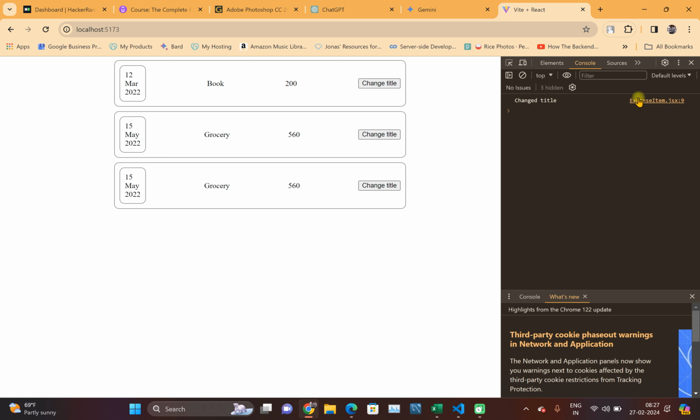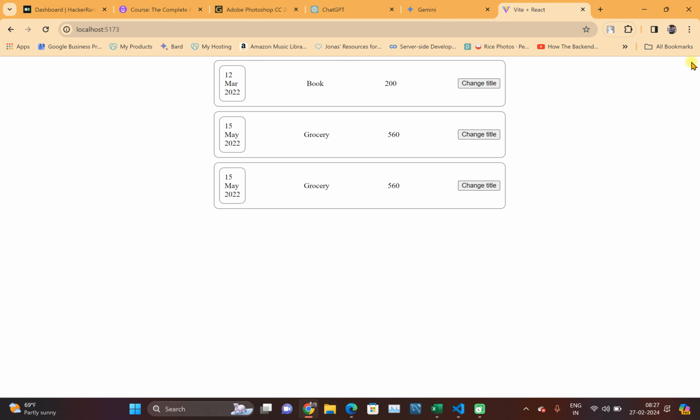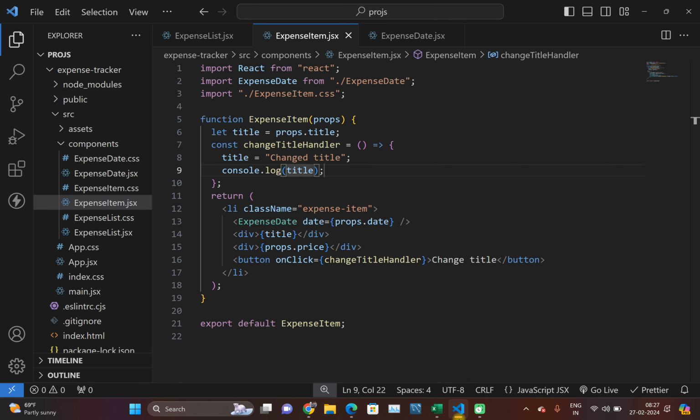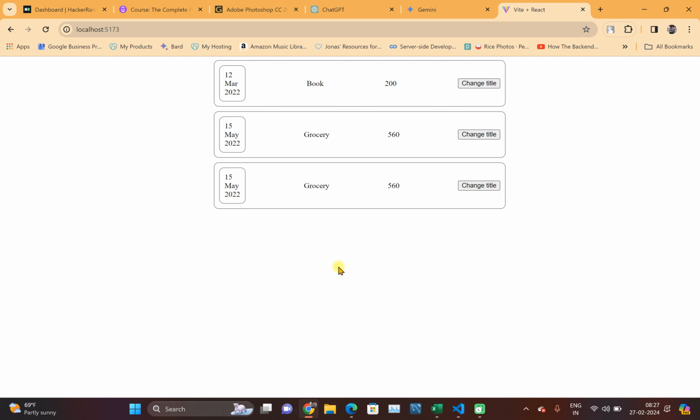Of course, from expense item.jsx at the ninth line, we are getting the changed title. It's working, the value of the title is being changed, but it's not reflecting here. Why so? This is because you should know how React components render into the DOM. What you see in the DOM, meaning in the browser, is the result of a function being executed, the returned JSX coming from a function.